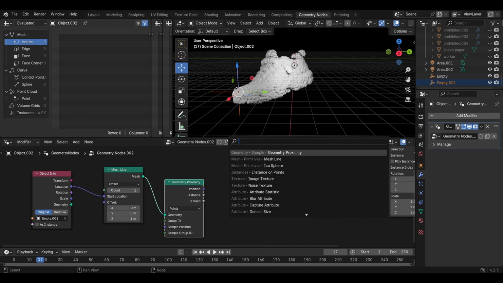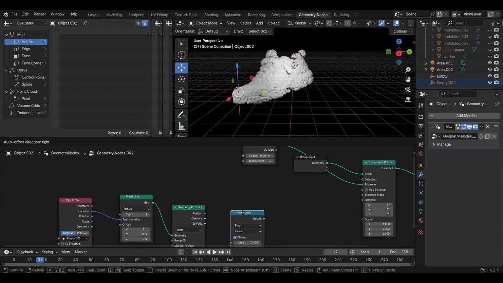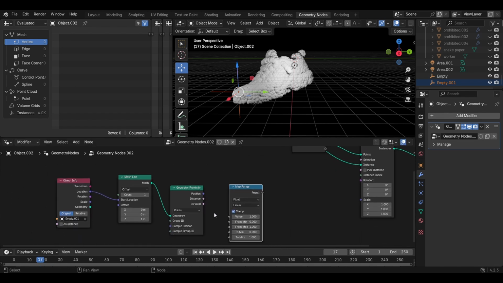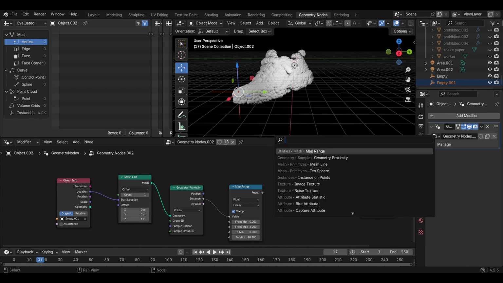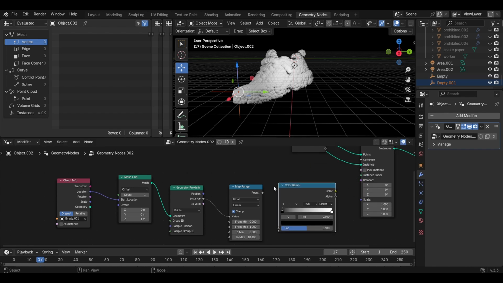Add a map range node. Connect the distance to the value. Change the maximum to 10.3. Add a color ramp. Connect the map range result to the color ramp.